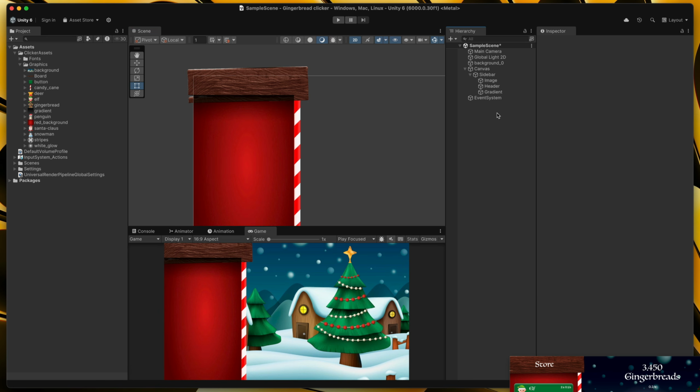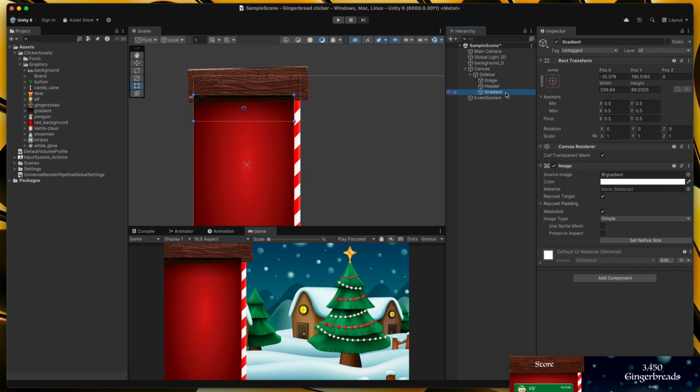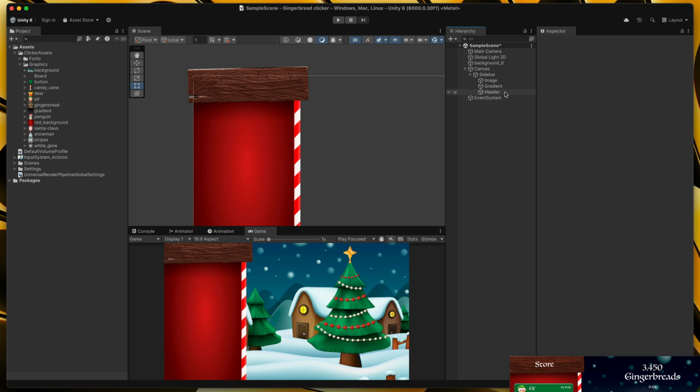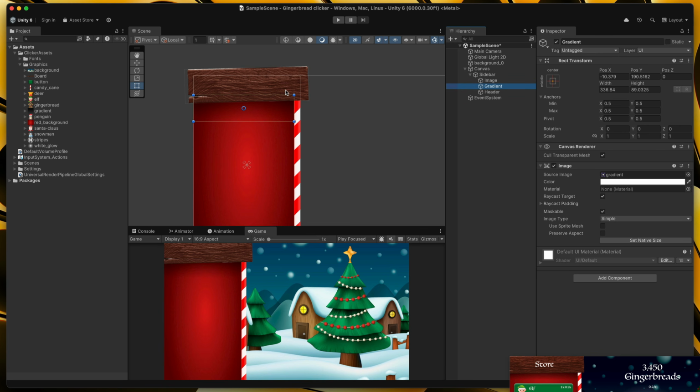In this case, if we'd like to place gradient behind the plank, there is no way to change the order in layer or something like that, which is in sprites. To change its layer's position, just drag this gradient above the header in hierarchy. That way, the gradient is placed behind the wooden board.